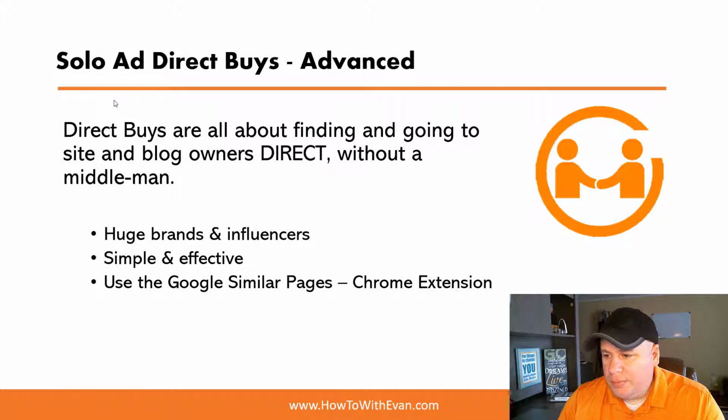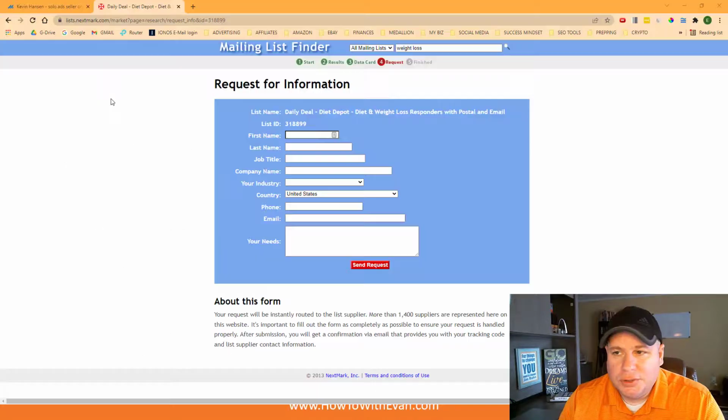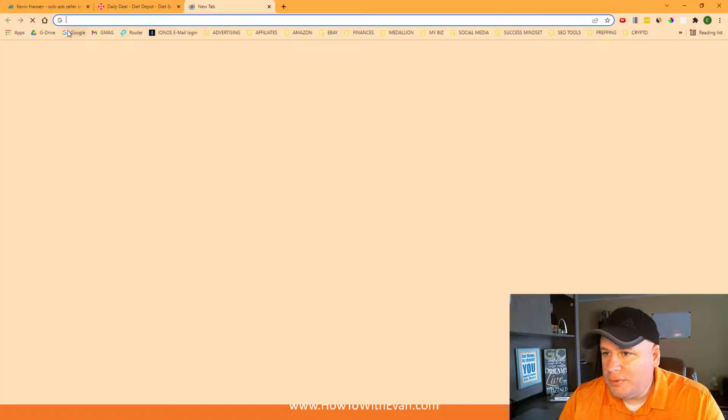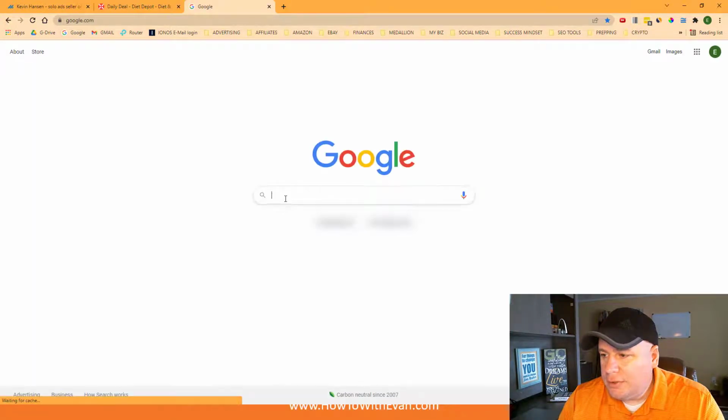But one tool that we might want to use is this Google Similar Pages. It's a Chrome extension. So when you're looking up different blog owners and blog sites out there, you can use this Chrome extension to find similar pages to the ones that you're looking at. Okay. And so let's walk you through this process a little bit and show you what I mean. So I'm just going to open up Google and do a search.